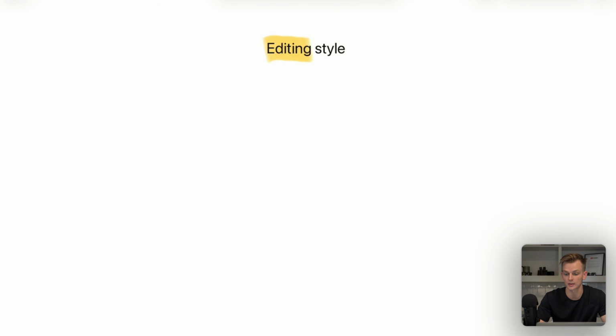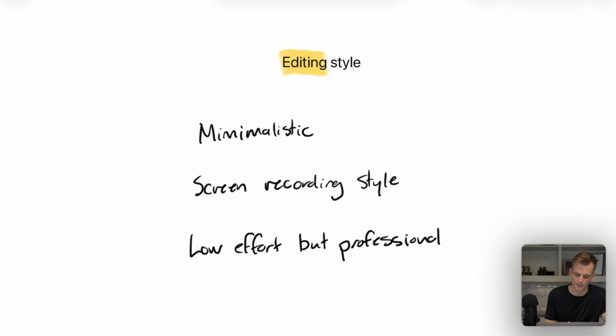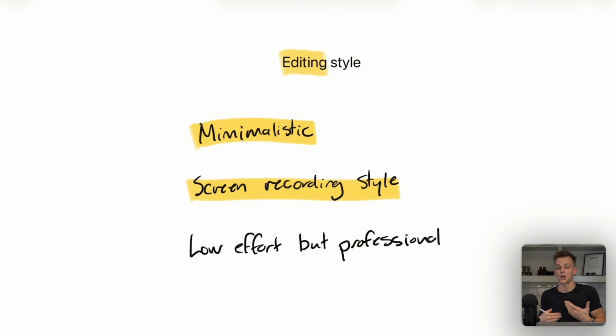Once you film the full course, now we go into the editing stage. The best way to edit these videos is through a very minimalistic style. So this is going to show more screen recordings. It's going to show more screenshots. It's going to be showing you more demonstrating on a computer.